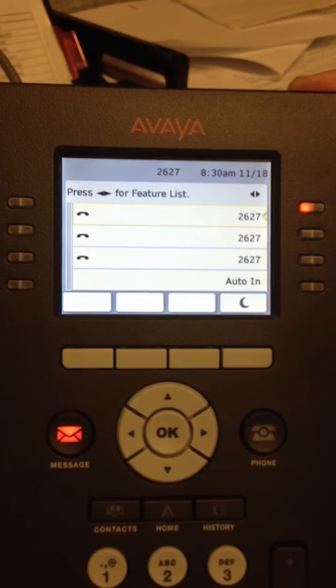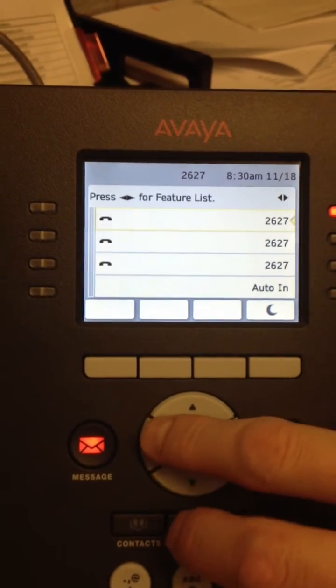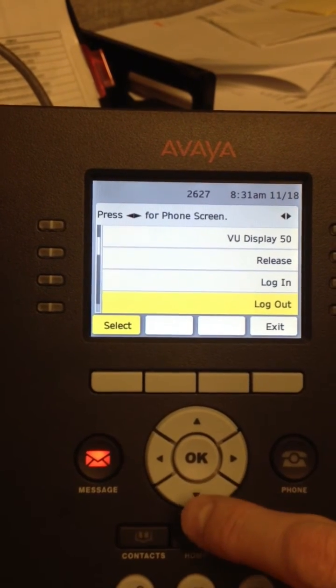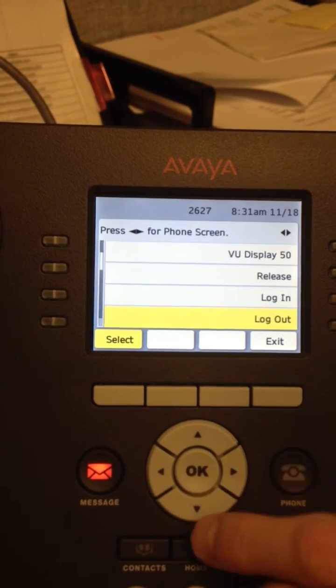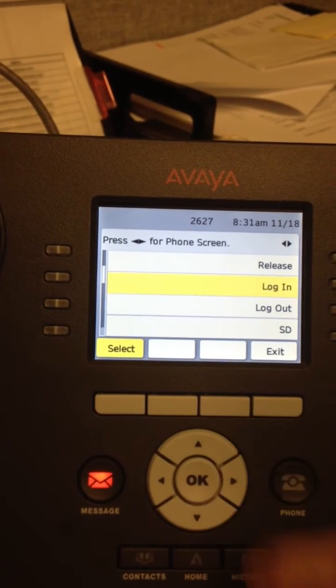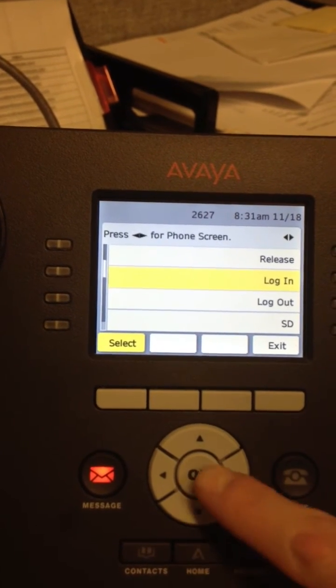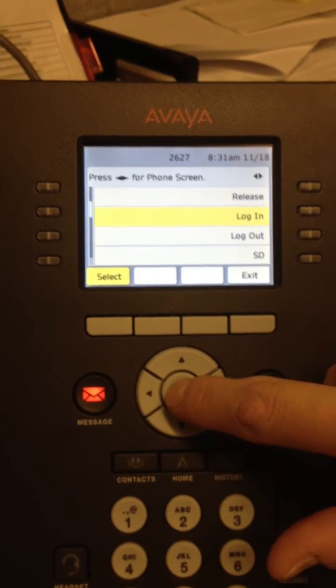To actually log into your phone, you'll start off at this main screen and you will navigate over with these cursors. So you navigate once over to the left. You may have to, on the first try, scroll down quite a few spots. You can scroll up and down, whatnot. You need to go to the login prompt where it's highlighted. You click OK.